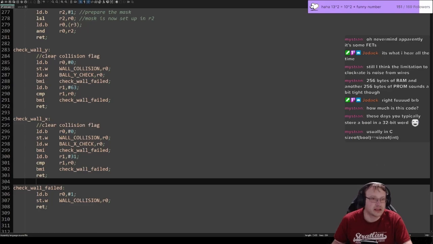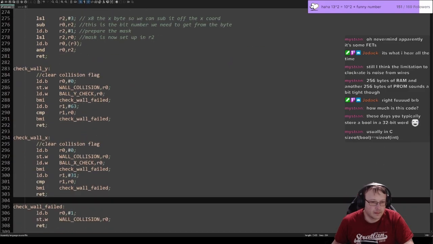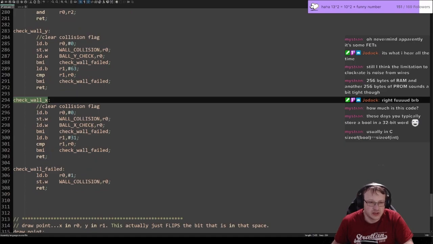Okay, where were we? So we're checking wall X, we check wall Y. I am only going to use this one for now.